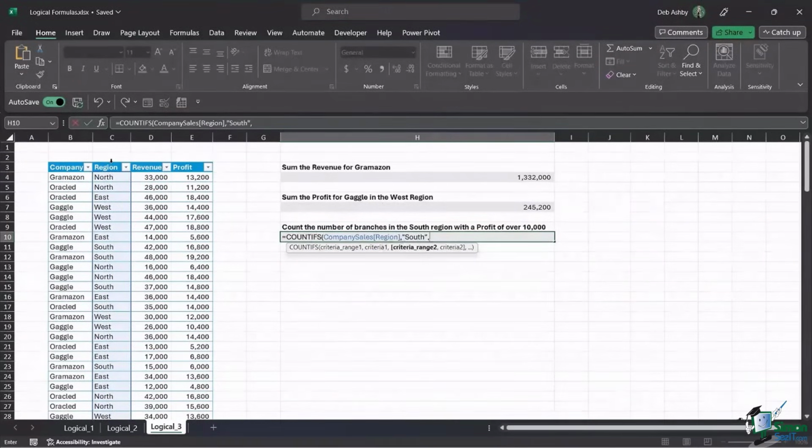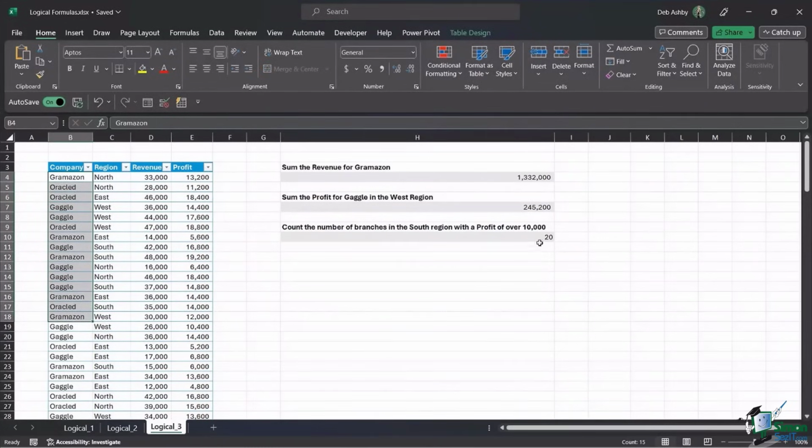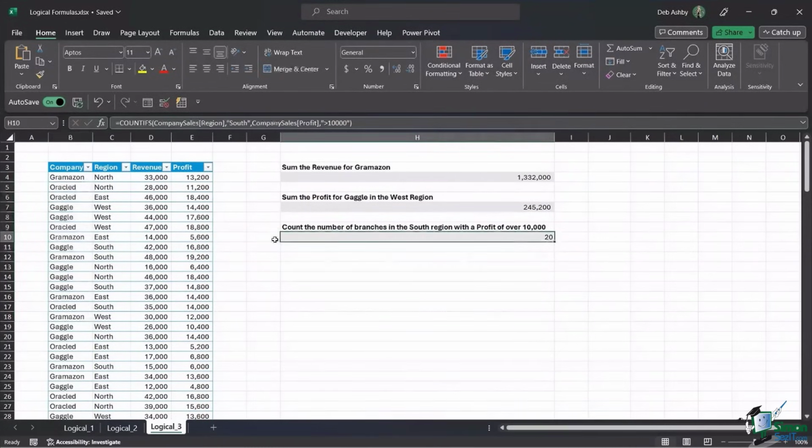And then my second piece of criteria is where the profit is over 10,000. So my criteria range 2 is going to be the profit column. And my criteria is greater than 10,000. Close the bracket, hit enter, and I can see that we have 20 branches, 20 records in here that meet those pieces of criteria. And we can actually test this quite easily.